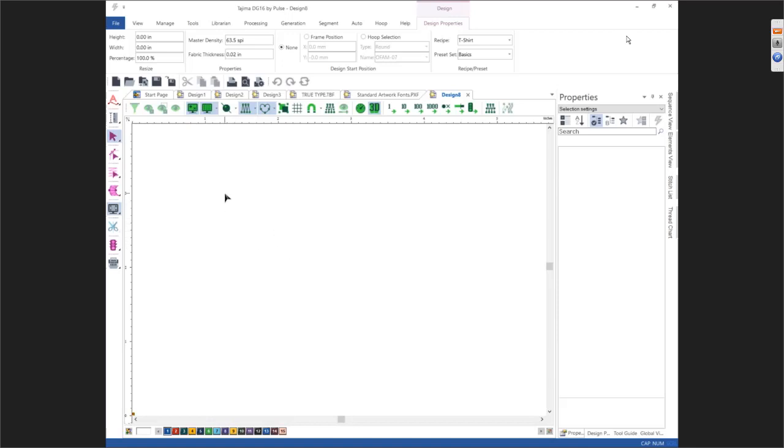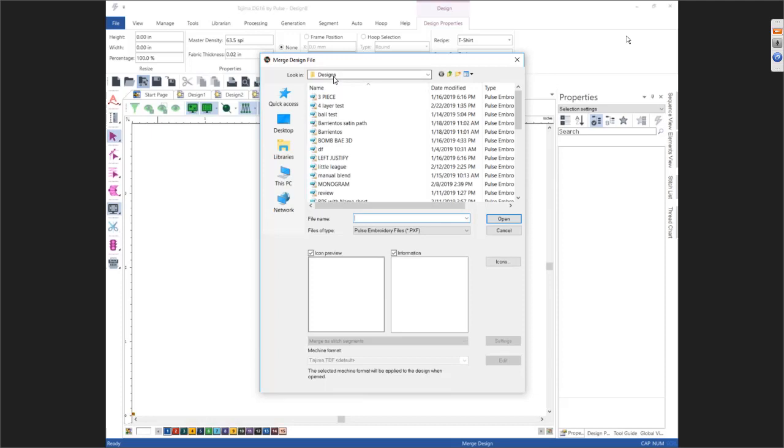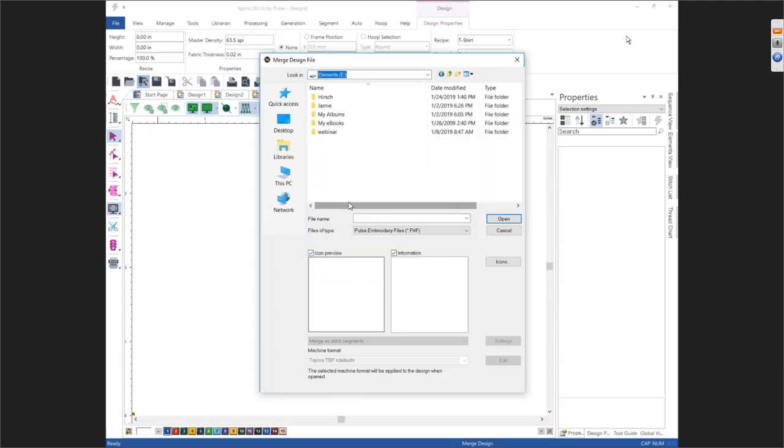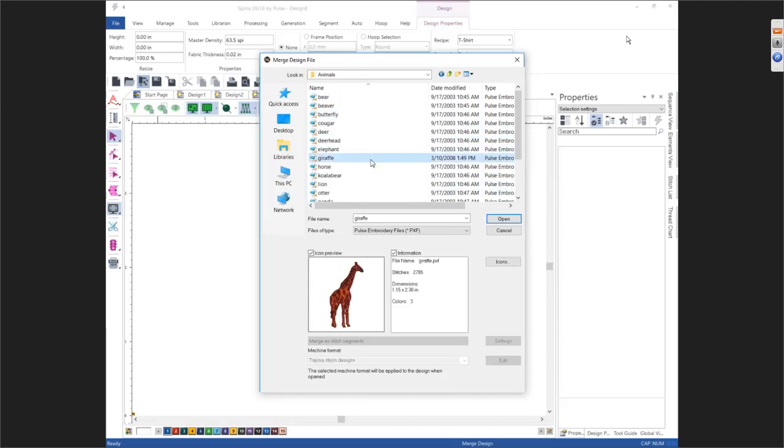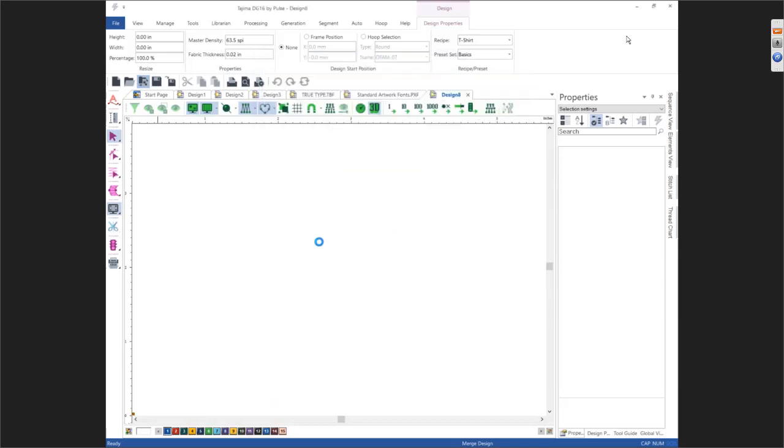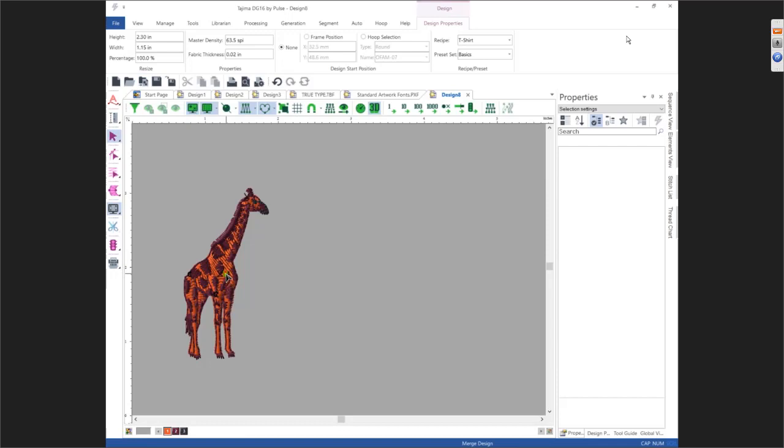So I'm going to actually merge in my design. So here's my merge design. It's asking me where my design is. So mine is on an external hard drive. Yours is going to be wherever you stored it. So I'm going to go get my giraffe design. So these are in your materials section. So make sure that you do load it. So these are both going to be PXF files that we gave you to use. So I'm going to click on Open, left click to place it. And like we just said, it's going to bring up the palette that was saved with my design.